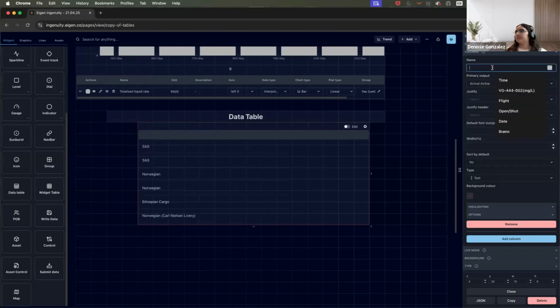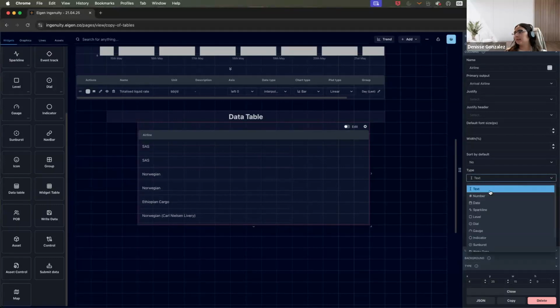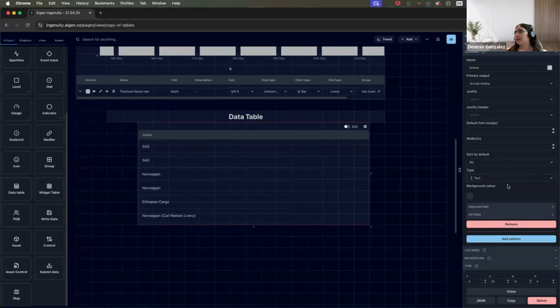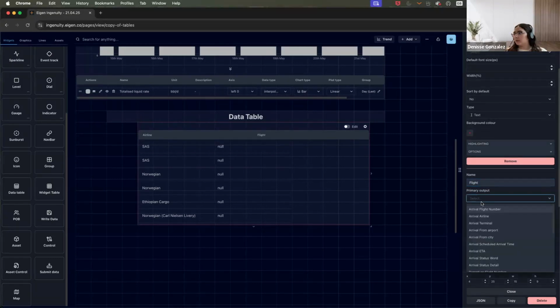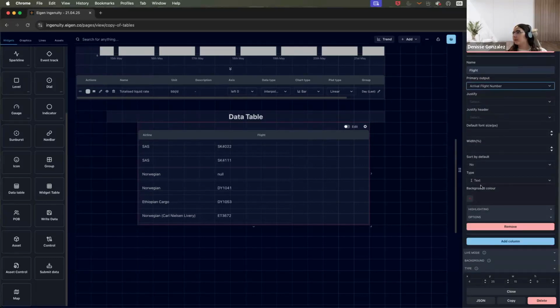arrival airline. This we're gonna name the column airline. Column width, we can leave the column width as is for now. And here we're gonna select what type of data we are showing. In this case, it is text, but we can also put a number or a date. So we're gonna leave that as text for now. And we're gonna add another column that is gonna be flight. And we're gonna select the arrival flight number. Okay, this is also text.